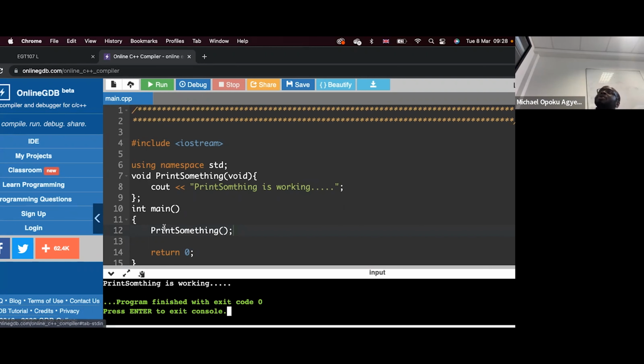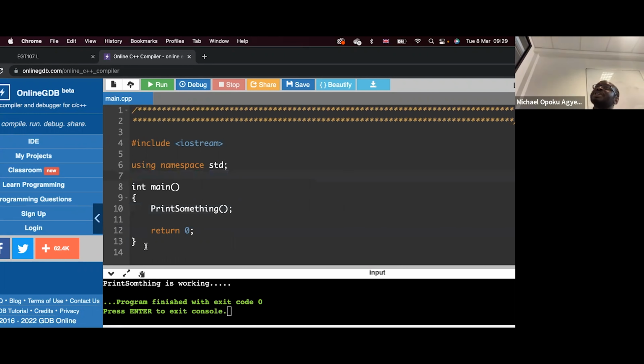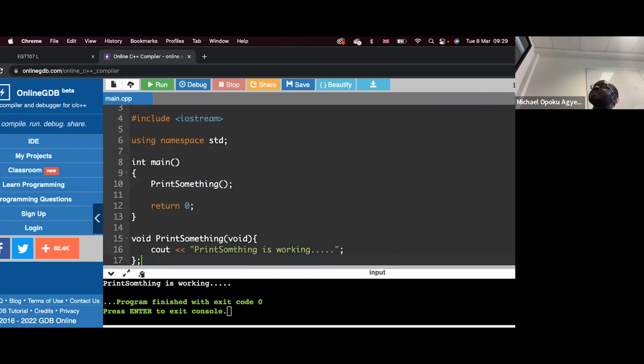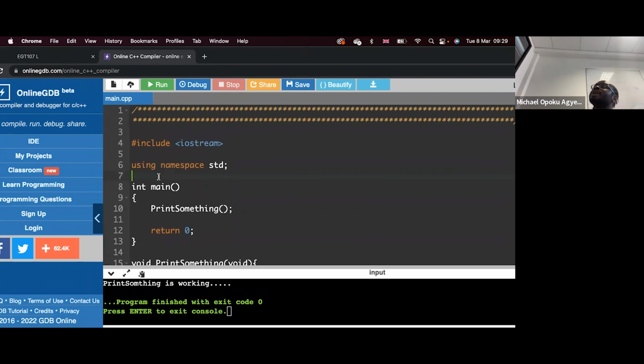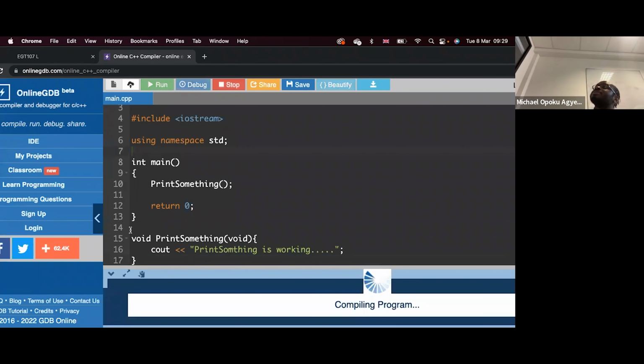So at the moment, because we're returning nothing, we just use void. And because we're also taking no parameters, we use void. But I want to try something, right? I want to move this definition to the end. So if I move the definition to the end, let it complain. And I want my declaration to be moved before the main function.